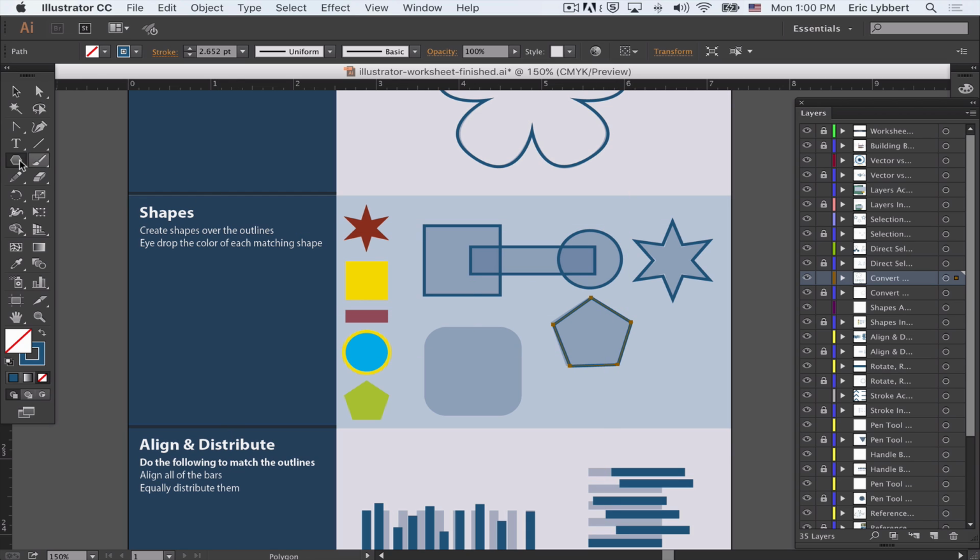Last shape we're going to create is a rounded rectangle. Now I can go to the rounded rectangle tool, or I'm going to show you how to do it with the rectangle tool. We can make a plain rectangle, holding Shift to make that square. Then, if we use the black arrow, we can come in here and you see those little dots on the inside. We can click and drag the dot in, and it's going to round those corners for us.